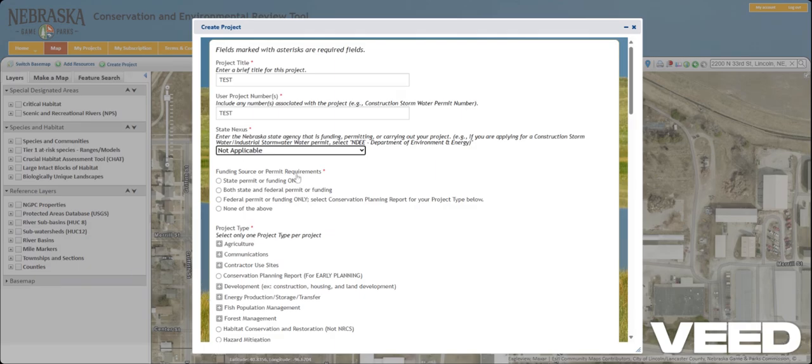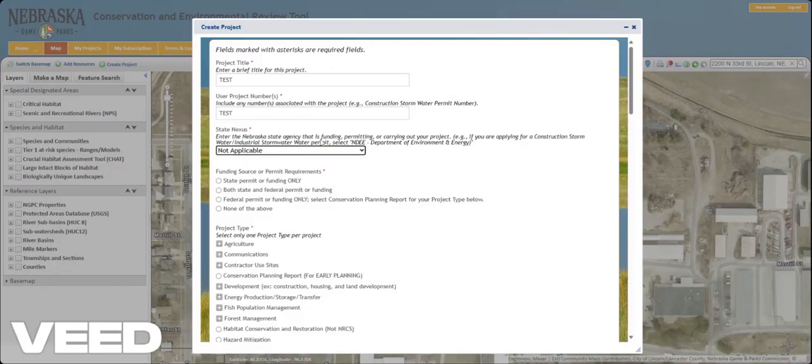Funding source or permit requirements. This selection goes hand in hand with the State Nexus drop-down list. Select State Permit or Funding only if you selected a Nebraska state agency from the drop-down list, or Other. Select both state and federal permit or funding if you selected a Nebraska state agency from the drop-down list, or Other, and you know the project needs a federal permit or federal funding.